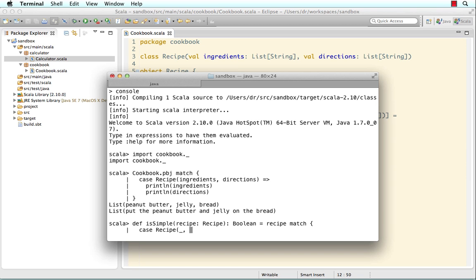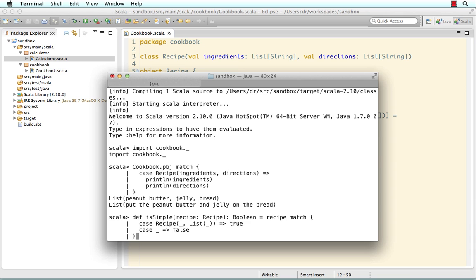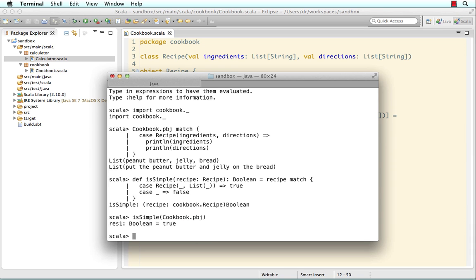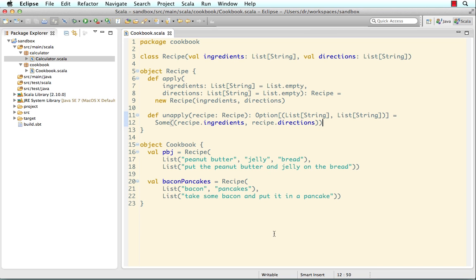So we'll compose our recipe pattern with our list pattern. We'll say a list containing a single element. And a case anything else, well, that's not a simple recipe. Okay, so isSimple(cookbook.pbj) true? And isSimple(cookbook.baconPancakes)? That's also simple as well, right? Because both of those recipes have only one step in their directions.